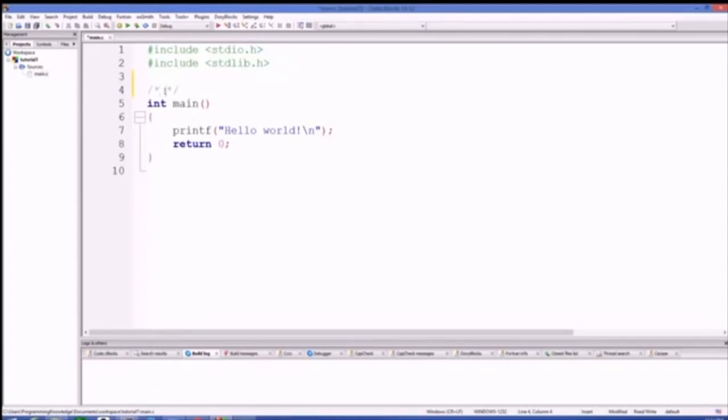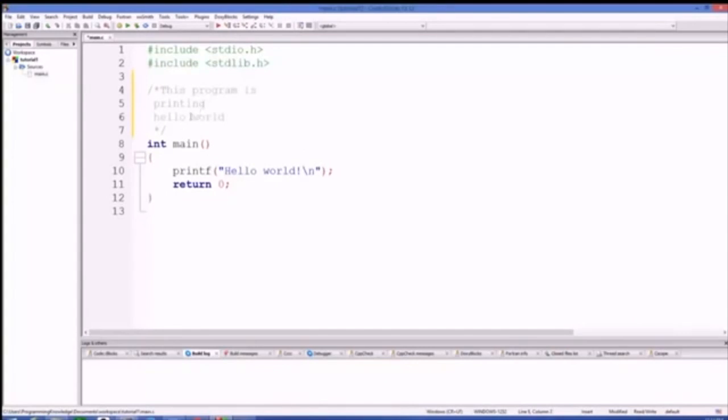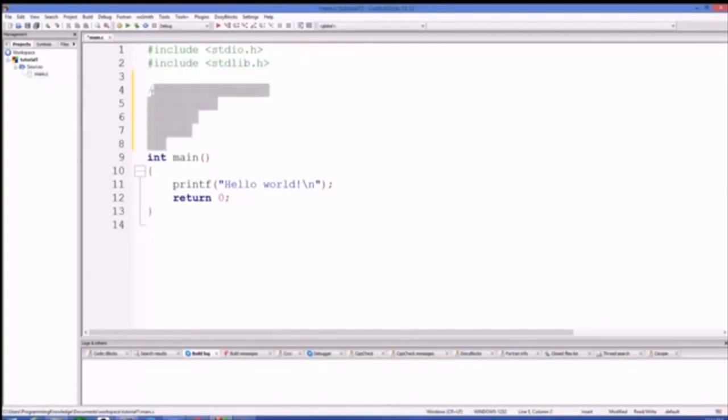So for example, I can say that this program is, and then I can go to a second line and write more description: this program is printing hello world, for example. So in this way you can provide multi-line comments like this, and the comment which is inside the /* and */ will not be executed or compiled by your C program.